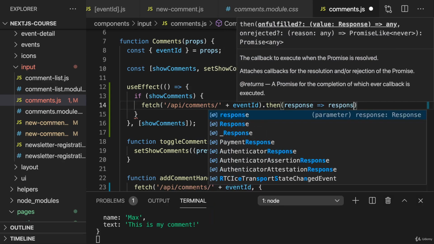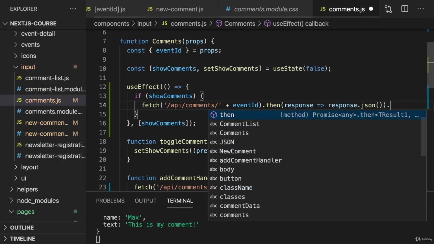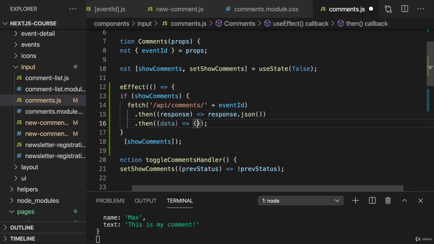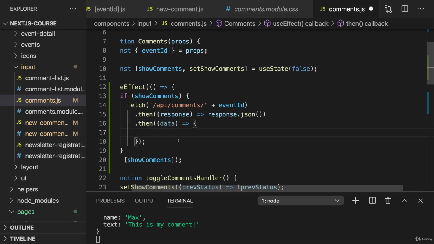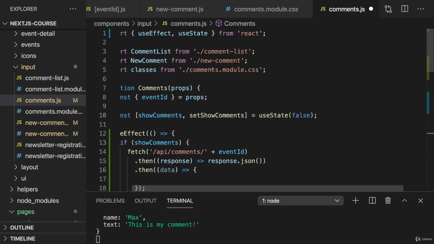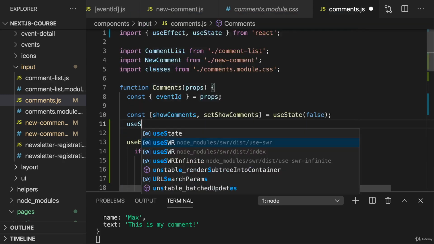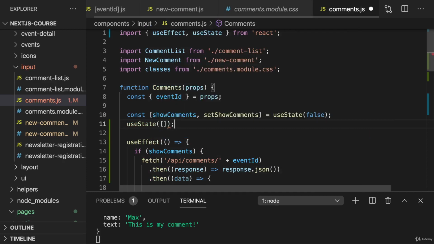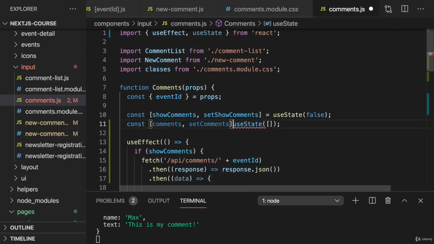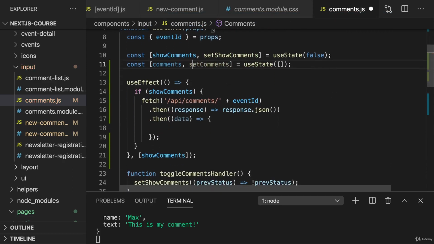And then we also get our data and parse that so that we have the real data here eventually with which we can work. Now, once we got that data, we want to use the data to set the actual comments which should be rendered here with help of comment list. So for that, we can manage another piece of state with useState, a list of comments where I have my comments and setComments to update them like this. And I want to set comments once I got them. So here in this then block, once we got a response, I'll set my comments.